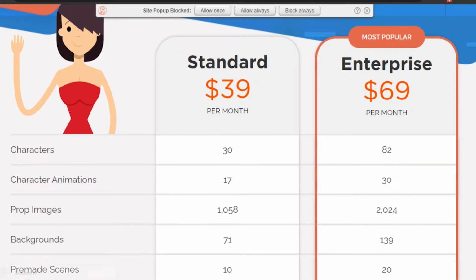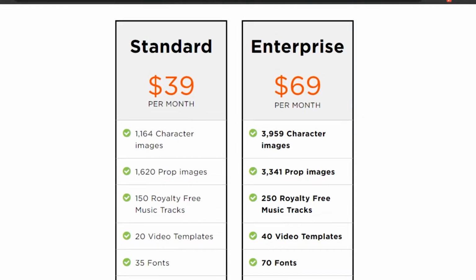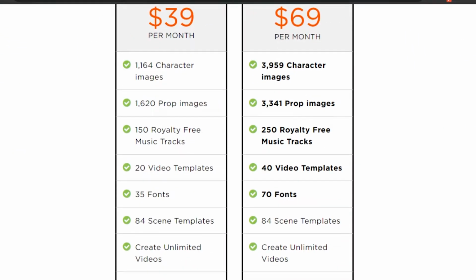But when we go to Doodly, you can see right here, for $39, you get 1164 characters, and there are thousands of props, and then many fonts and everything. So Doodly is actually providing you a lot of features in the similar pricing.